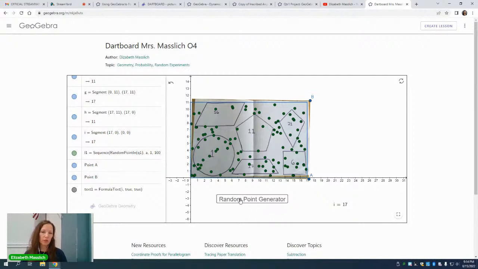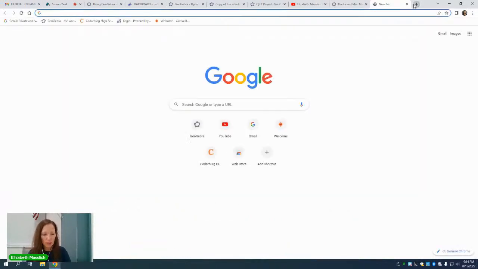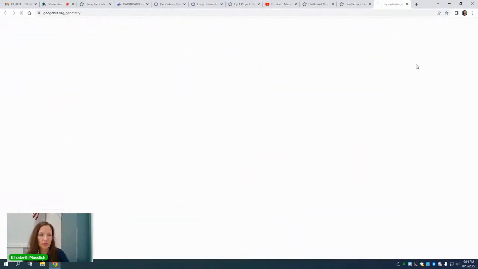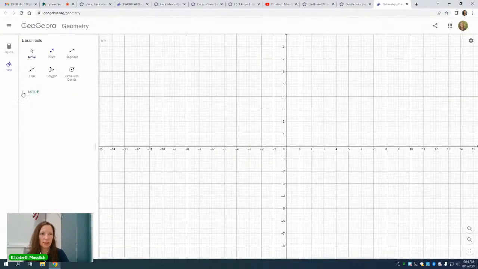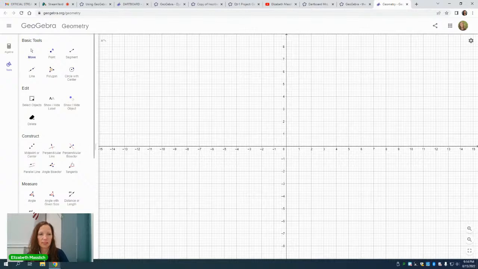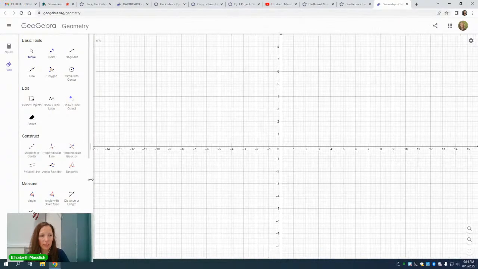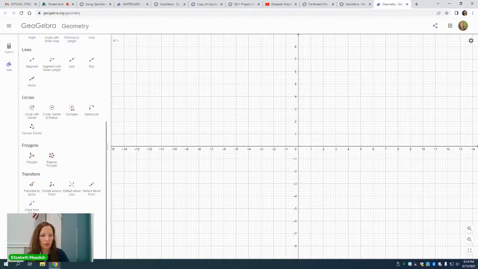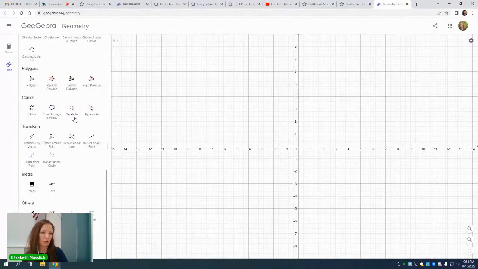So I want to go back and just show you again what you do to start with a geometry app. You would go to geogebra.org. I have my students in geometry just click on the geometry app. I like that because we're just letting them know about geometry tools. It gets them comfortable with that. They can import a picture. We went down here, and you can always press more to see all of the geometry tools.